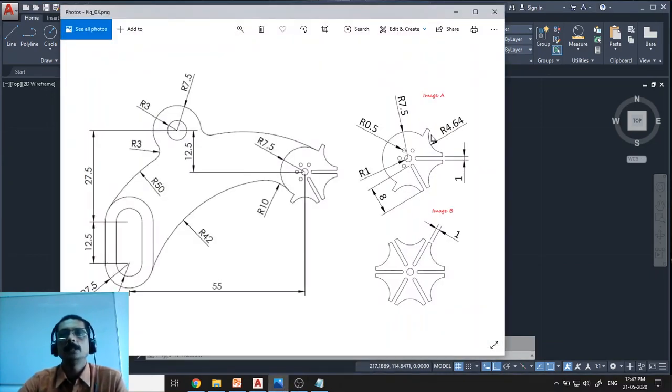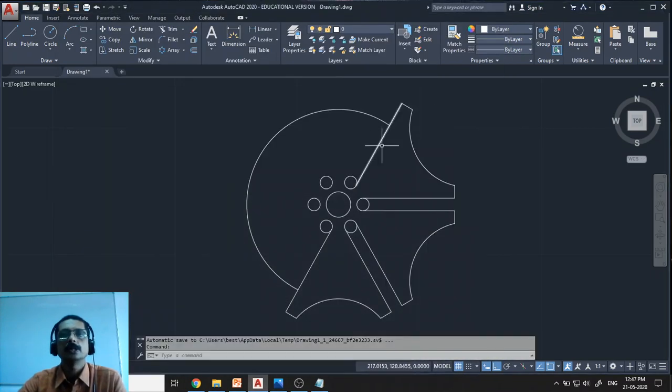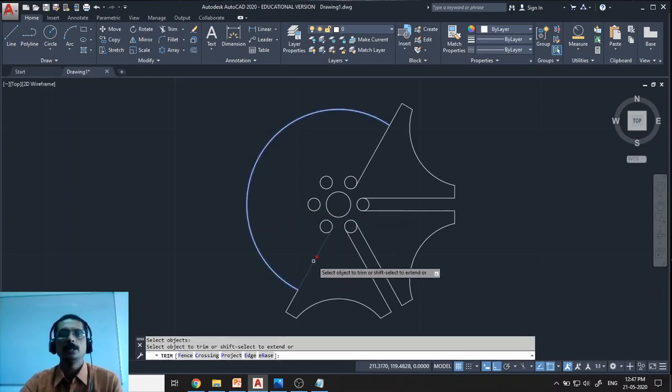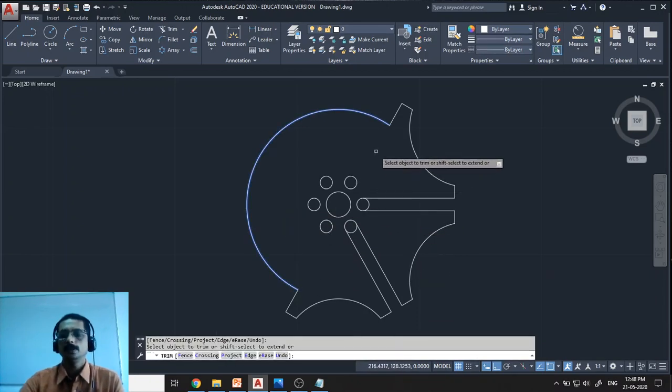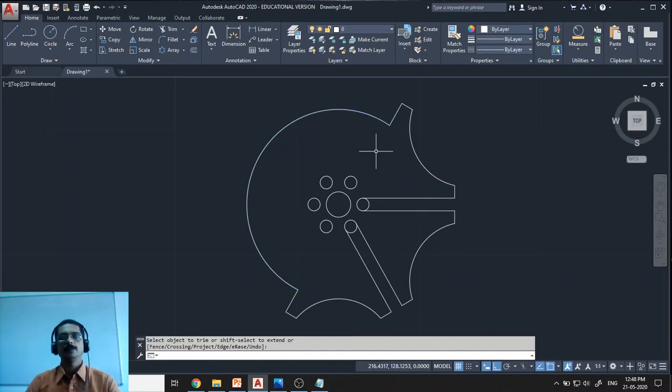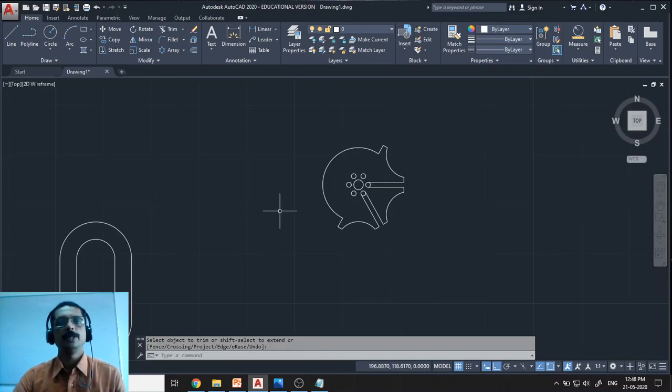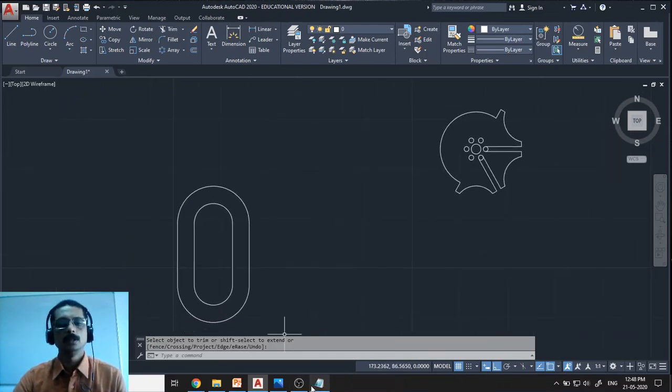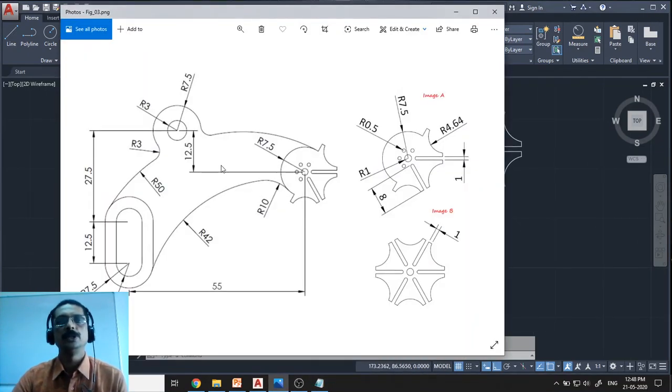This line and this line are not required, so remove those lines. Which is the cutting edge here? The cutting edge is this circle, right? So I'll use the trim command and make this my cutting edge. Then I will click here, so the entire portion is removed. Very good. Fine. That's good. So we have completed this portion. In fact, all these things are complete.